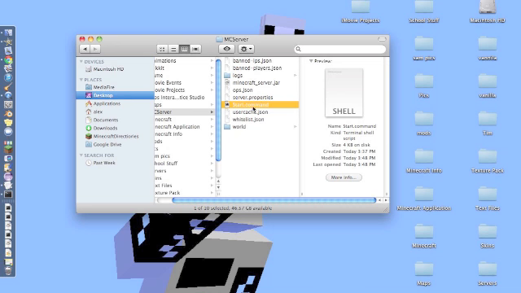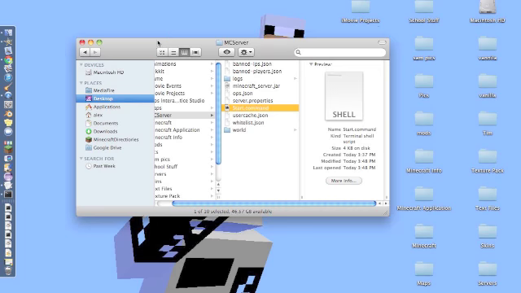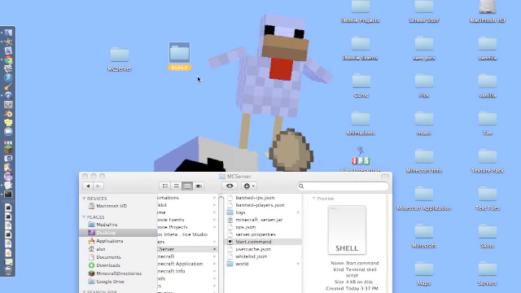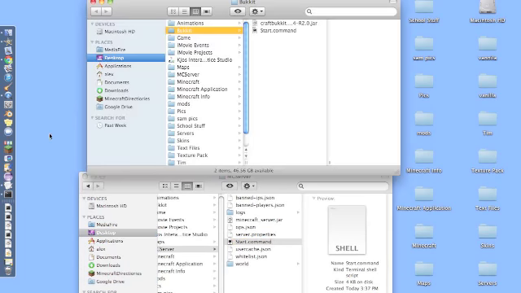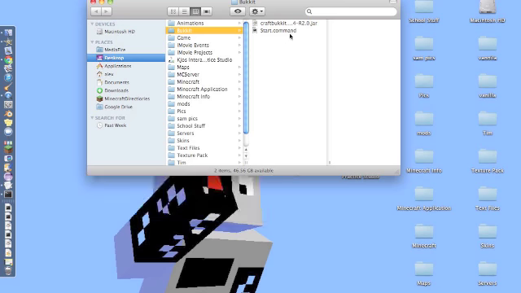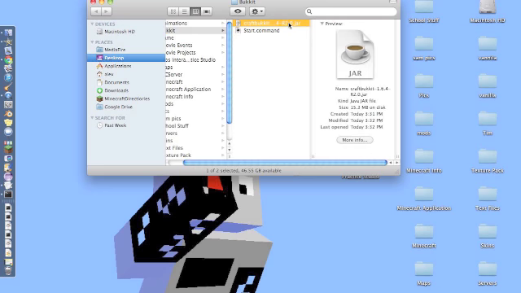Alright, so next, we're going to go back to the bucket server. Copy your start.command, the new one, not the old one, and you'll want to paste it into here. And that is that. And then you are going to want to rename this whole thing.